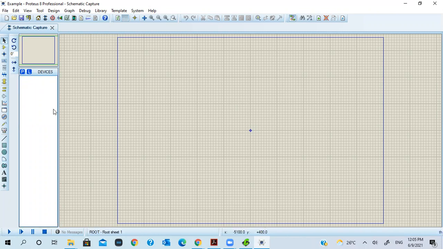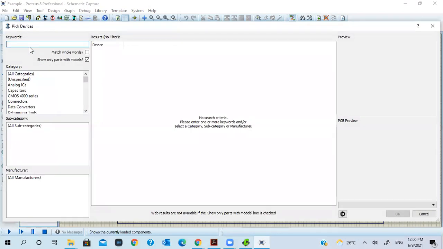So first thing is to go to the components section. Click on component mode, just in case it's not in component mode, and then click on P. P stands for part list, while L stands for library. We don't have to do anything with the library right now. Just click on the part and search for the parts that you need.